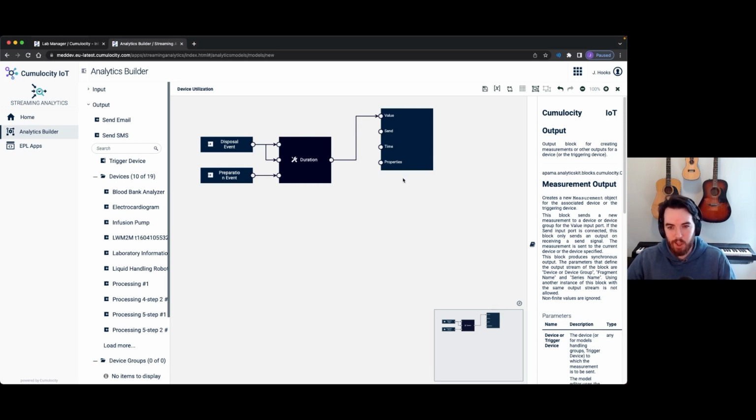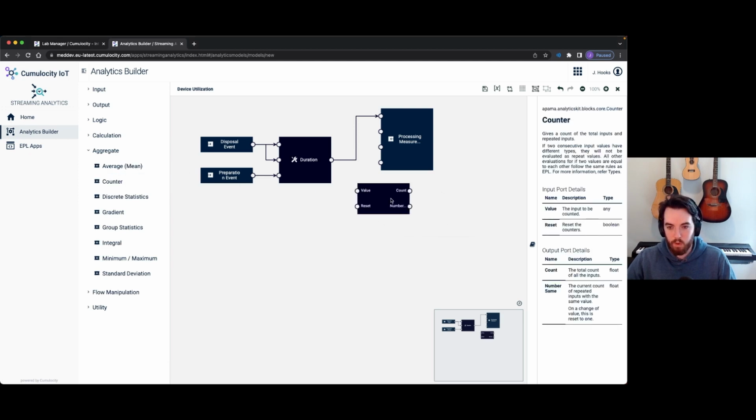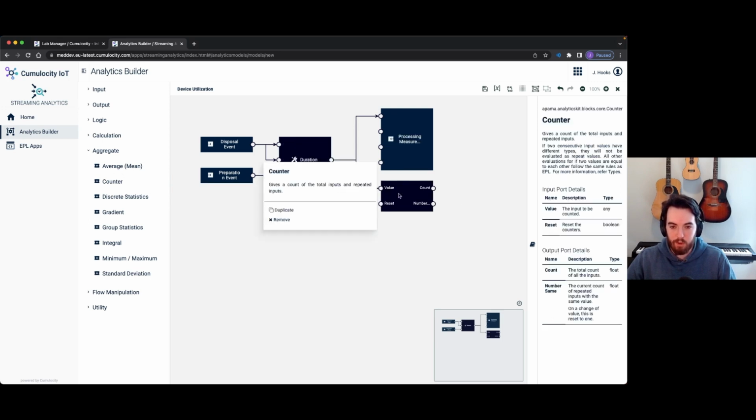But it's kind of nice to know that. It would also be nice to know the count of how often that happens. So to do that, we can look at an aggregation called counter, pull that into the workflow, into the canvas, drag in the duration also to the input value of this counter, and now the output will be the count of how many times this happens.